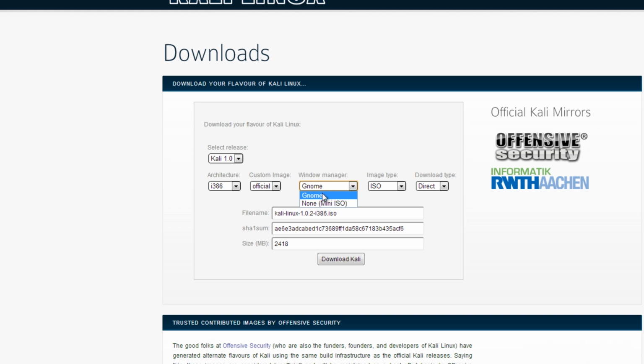But we're not, we're going to be running a window manager. So select GNOME, and then we want the ISO. We could go with a VMware image here, but obviously the VMware image only works inside of VMware, and we want to install it inside VirtualBox and VMware. And then you can either do a direct download or a torrent.